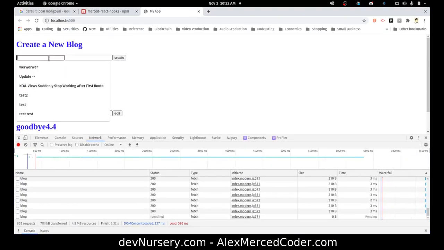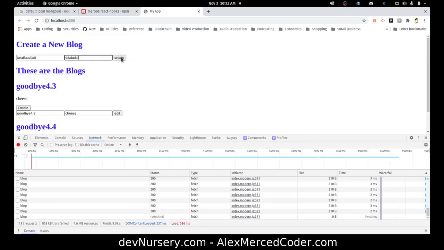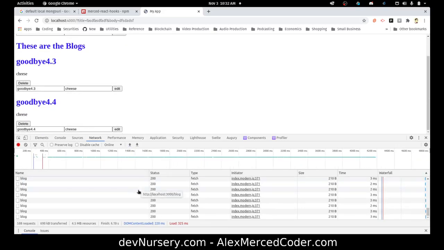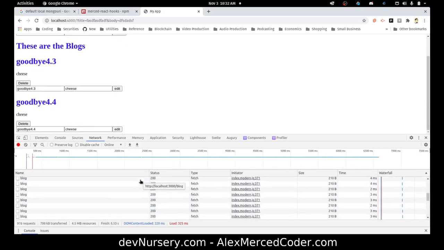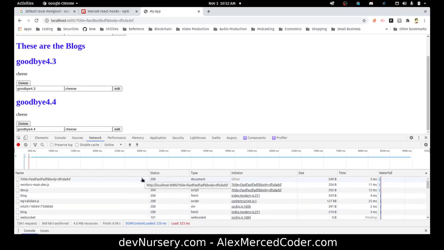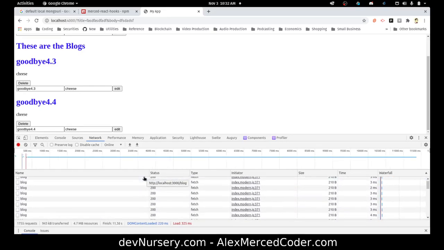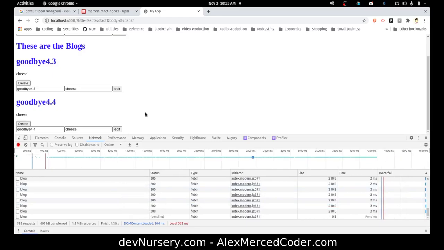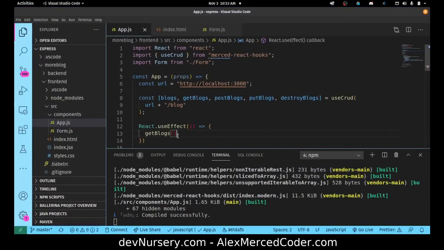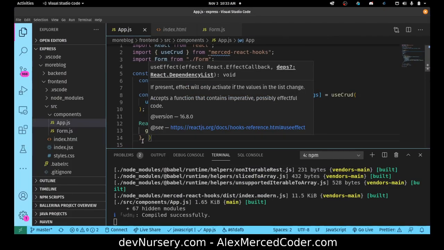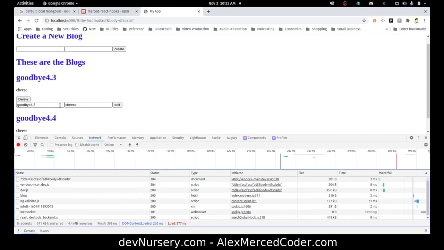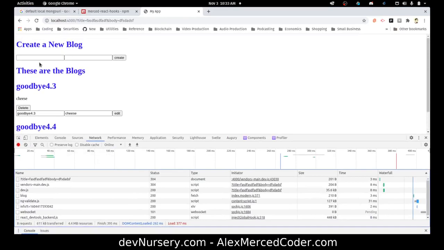Okay, so let's try creating a new blog. Blah blah blah blah blah blah blah. Did not. Oh, what happened there? Just creating an infinite loop. Why? Oh, I know why. Forgot to put the second dependency, the empty array. It's kind of important. There we go. So let's try that again.